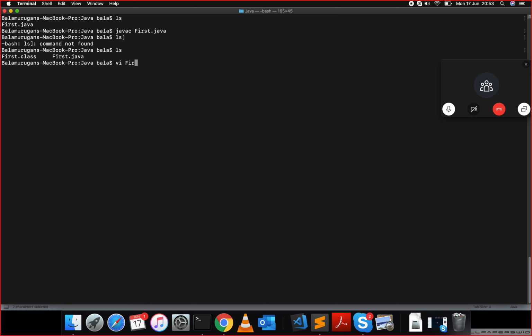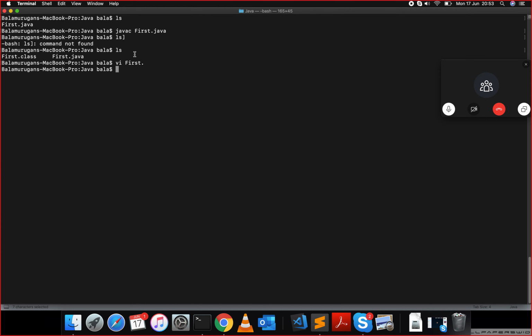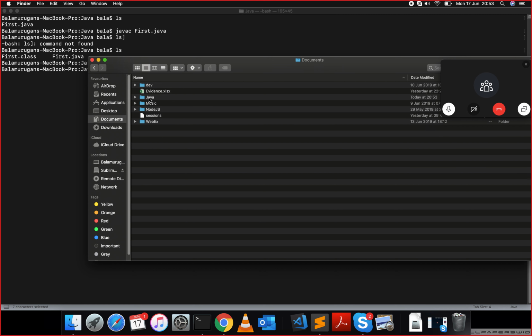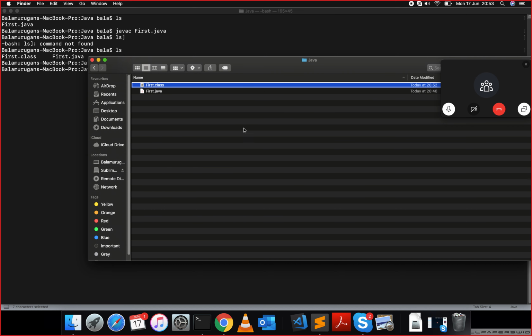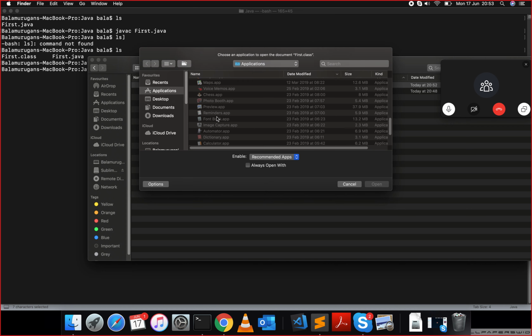Let me open it from the command itself to show that. If I open this first.class, in the Sublime Text editor.